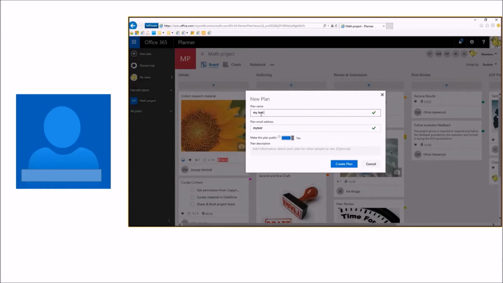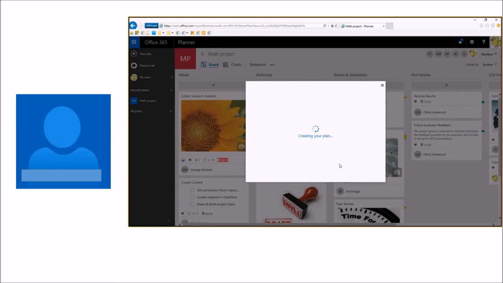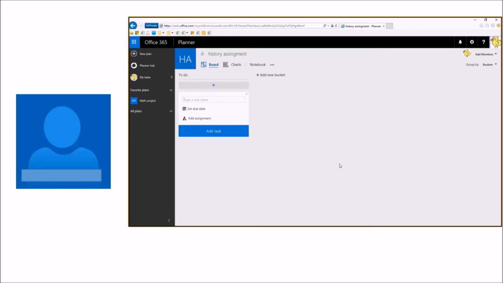My test plan, or let's say this is my history assignment now. Okay, I'm waiting for it to create the plan. So it's creating the plan now, which means it is provisioning all the things. It is provisioning a conversation. It is provisioning a OneDrive for business area for me. It is provisioning the OneNote, right? And now it has named it HA and it is blank. I can start putting in the buckets.